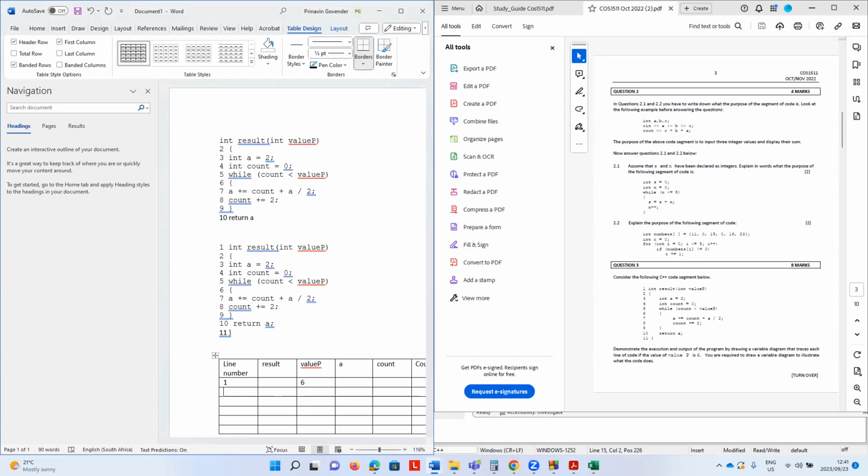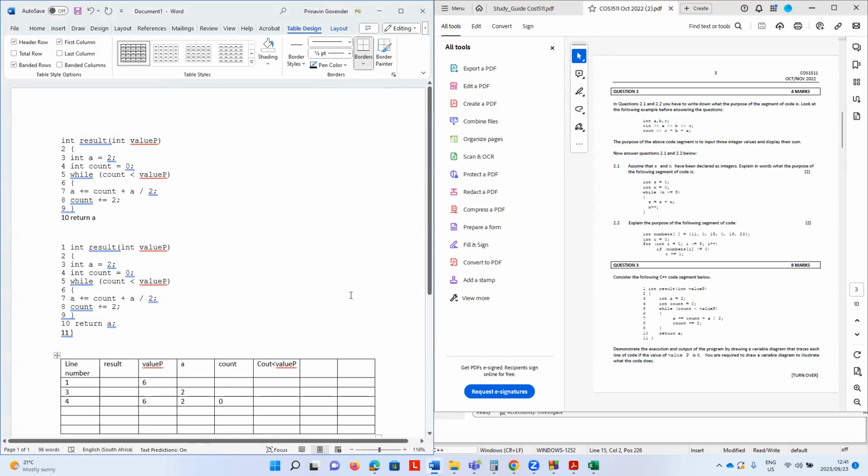Now I don't have anything in line number 2, so I'm just going to go to line number 3. In line number 3, A is taking on the value of 2, right? I now go to line number 4. Value P is still 6, A is still 2, count now becomes 0, right? Yvonne, are you following? Abdul, how's this? Yes. I now go to line number 5, right?